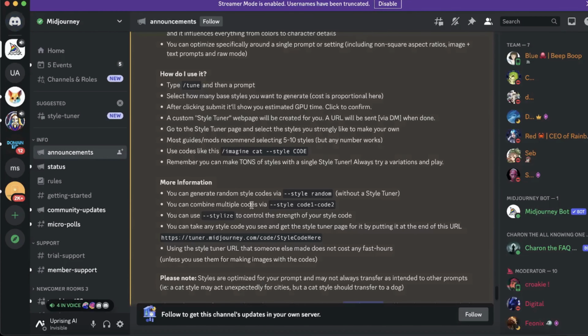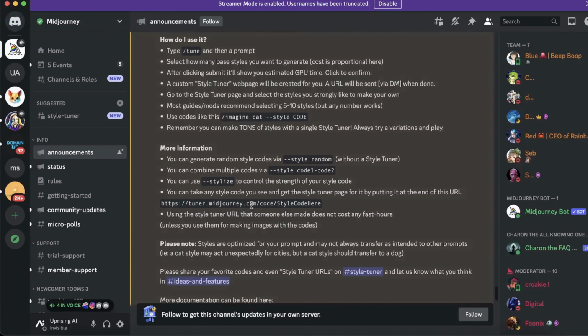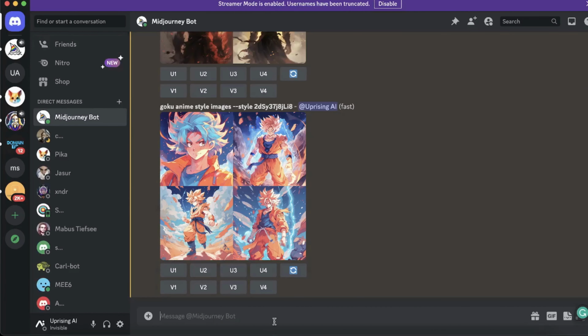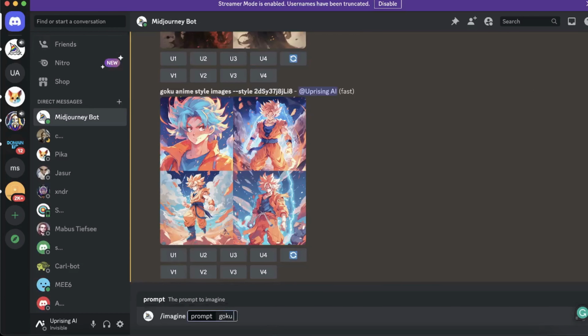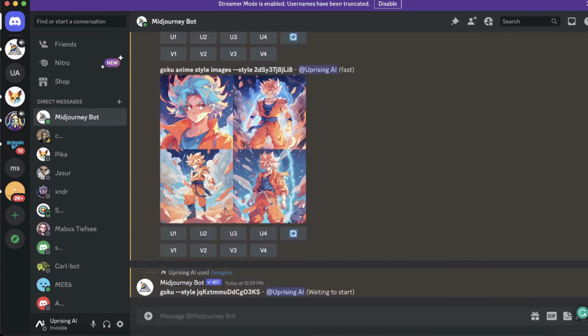We'll go back to the announcement, and now it says you can generate random style codes via --style random without a style tuner. So let's try this as well. We'll go back to our Midjourney bot. We'll use the same prompt for consistency, --style random. It has chosen a random style.